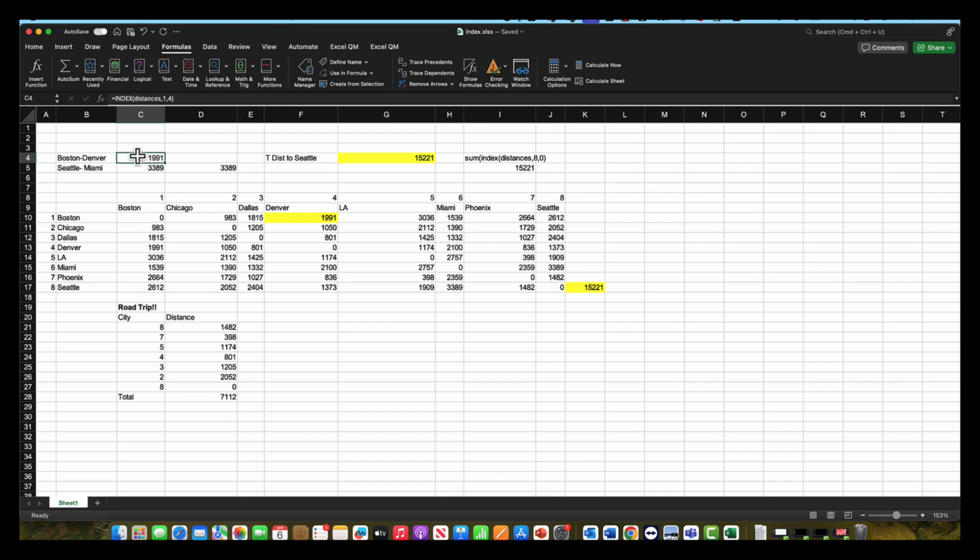Therefore, if I want to find the distance between Boston and Denver, I'm going to use the INDEX function. The data range is named distance. Let's double check: the data range from C10 to J17 is named distance. So the INDEX says you're going to look at this 8 by 8 matrix named distance, look at row number 1 and column number 4, and then return the value in that cell. That's exactly 1991.